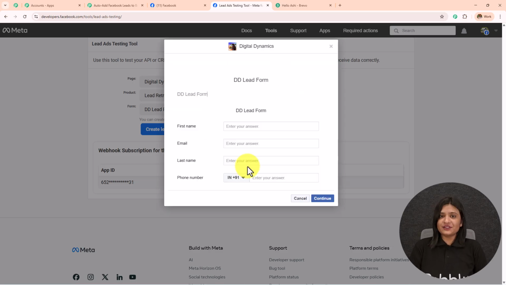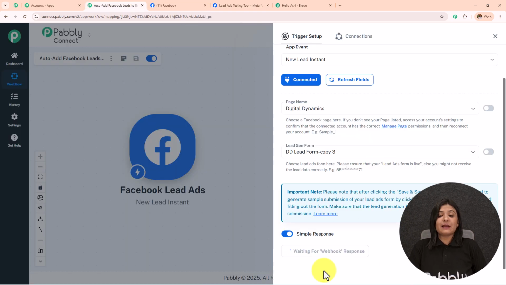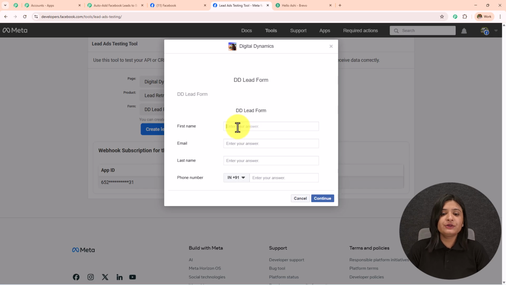This DD Lead Form has opened in front of me. Now you will see, as soon as I fill in the details in this particular form, all the details will be captured in this workflow. If I receive that response, then this is going to show us the connection setup is working fine. So here I'm going to enter some dummy details. Let's suppose I want to enter the first name as Current, the last name as Lead. I'll enter my email address as currentlead633@pabblytudes.com, and then I will enter my phone number like this. I'm going to click on Continue, and then I'm going to submit this.